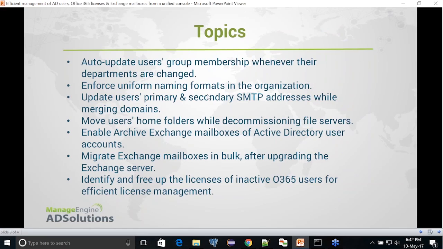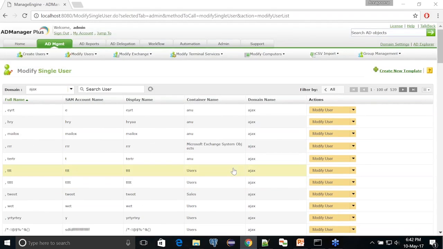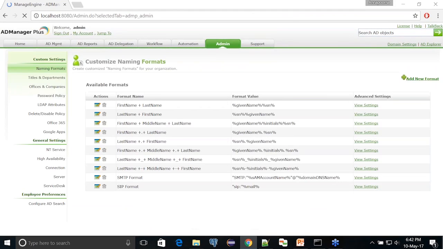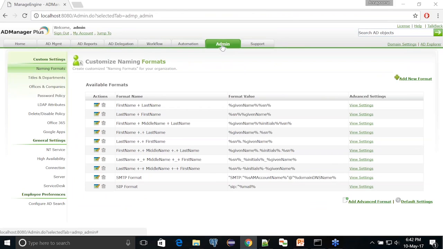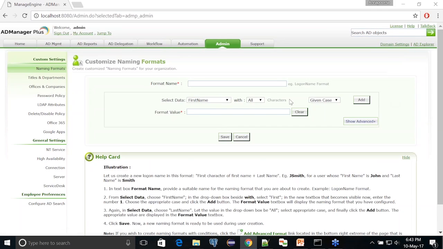How do I enforce uniform naming format in my organization? So we have seen how you can create a new naming format in AD Manager Plus. If you have not attended the previous session, let me quickly show you how you can create a new naming format. Just go to Admin tab, choose naming format. By default, AD Manager Plus provides you with several options for the naming format. And let's say if you want to create your own naming format, let's say add new format, click this link.